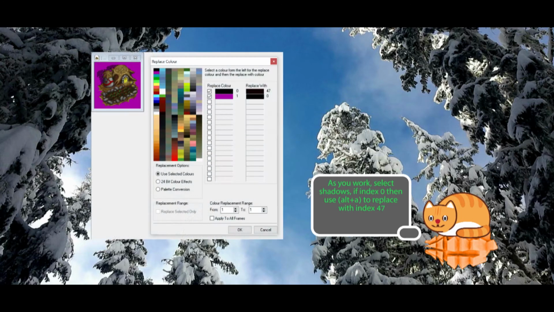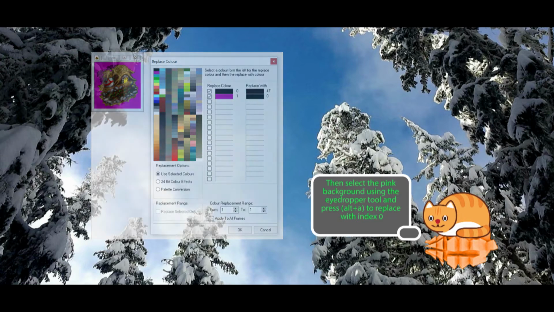As you work, select shadows. If index 0, then use Alt plus A to replace with index 47. Then select the pink background using the eyedropper tool and press Alt plus A to replace with index 0.